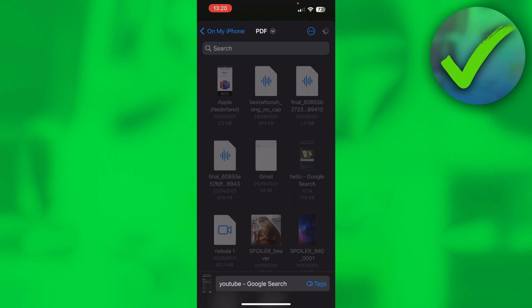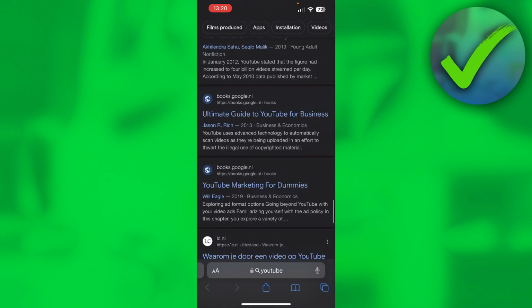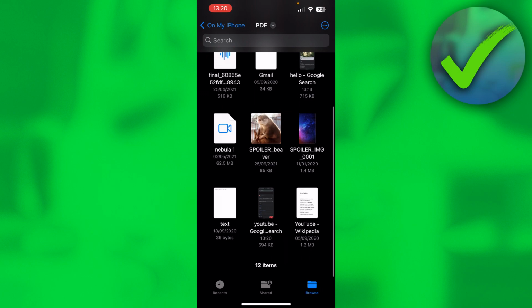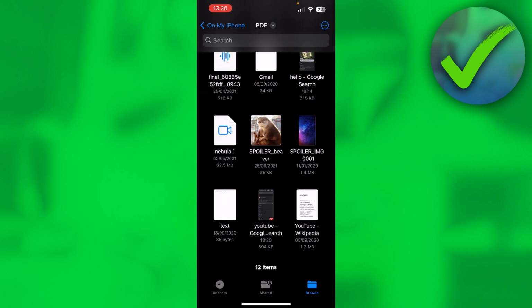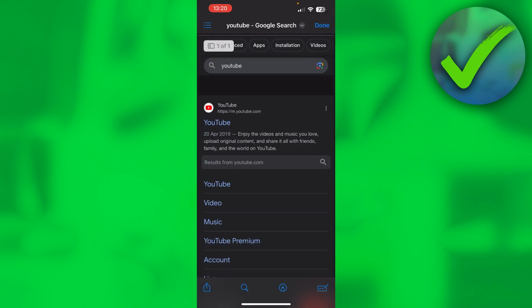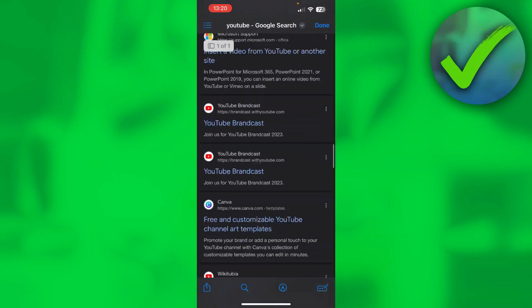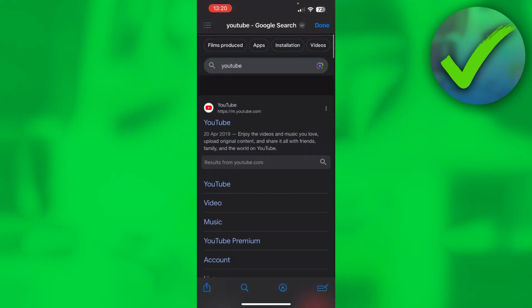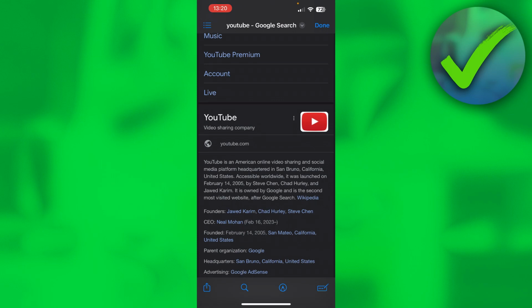Click on save. And now I'm going to go to the Files app. Now I'm here in this folder. I'm going to scroll a bit down, and right over here, I can see YouTube, Google search. And I can now scroll all the way down just like that, which is pretty nice, right? Although you cannot take a scrolling screenshot in every single platform, it works best in the browser.